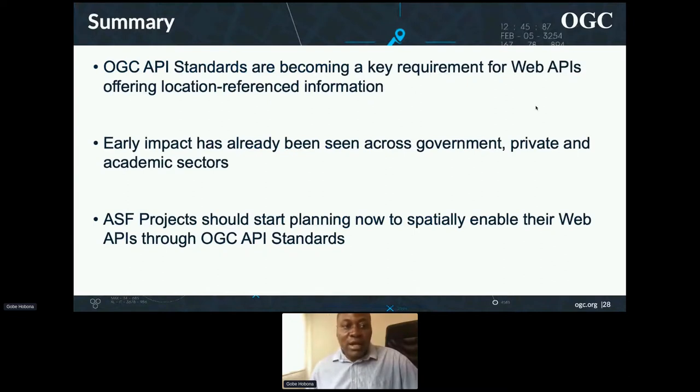So in summary, OGC API standards are becoming a key requirement for web APIs offering location reference information. We are seeing a lot of uptake and implementation across government, private and academic sectors. We're seeing universities and other research organizations deploy and implement OGC API standards. We're seeing very large software vendors implement OGC API standards and offer them to their customers. We're seeing several examples of that.